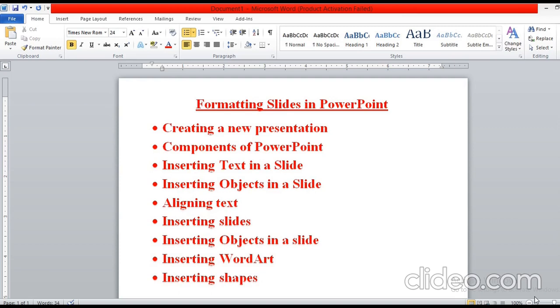Inserting word art. If you write any heading or represent your data attractively, for that we are using word art. Inserting shape. If you want to insert any shape, there are different categories of shapes available in PowerPoint. How to insert that shape, we will discuss in that topic.